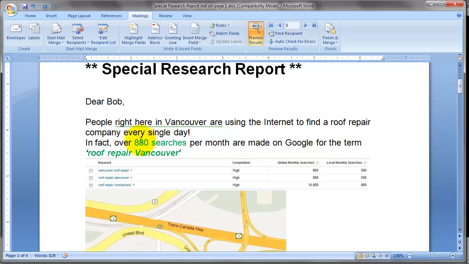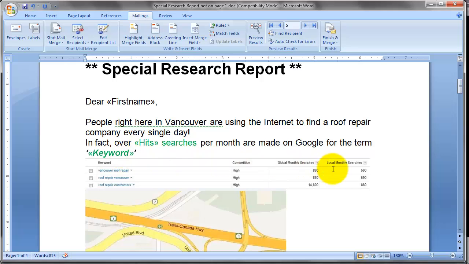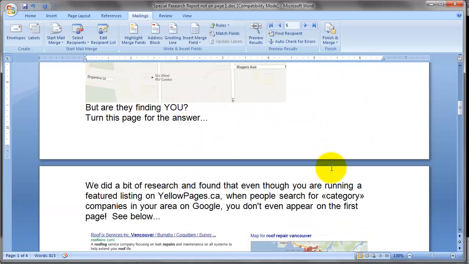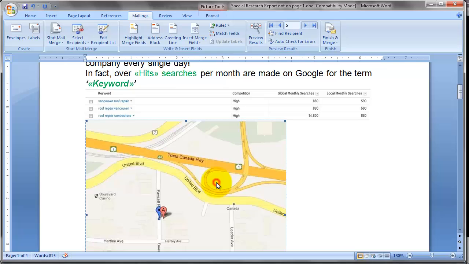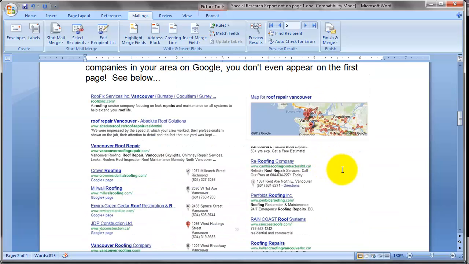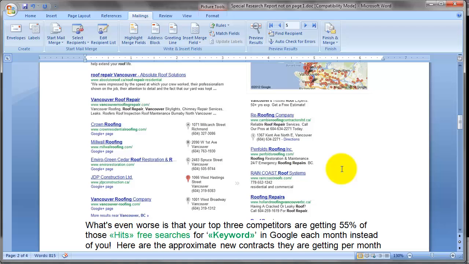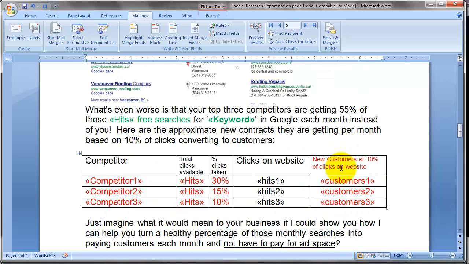So as you can see, I had something for that field there. I had a number of hits. I was going to do this with different areas and change these search results and also the keyword. There's the map. This image will change. It's the same as the others. It's a graphics merge. Alright, and here's the clipping of their competition.